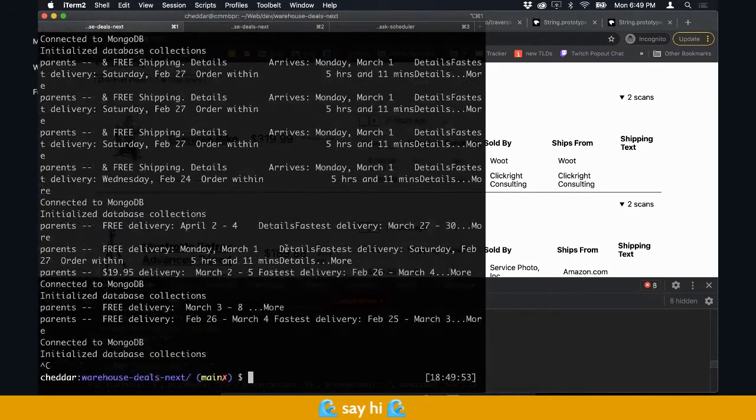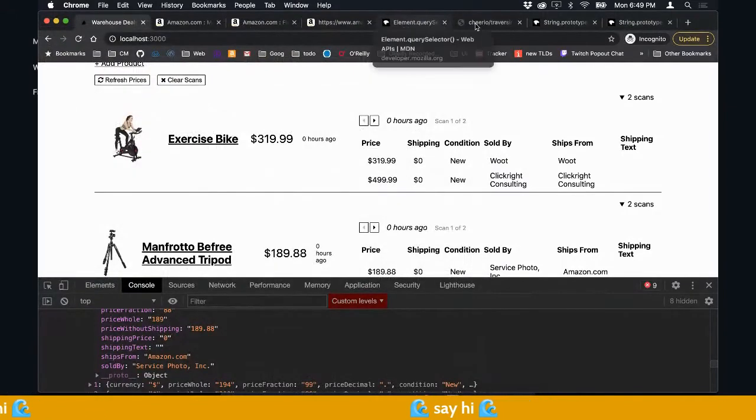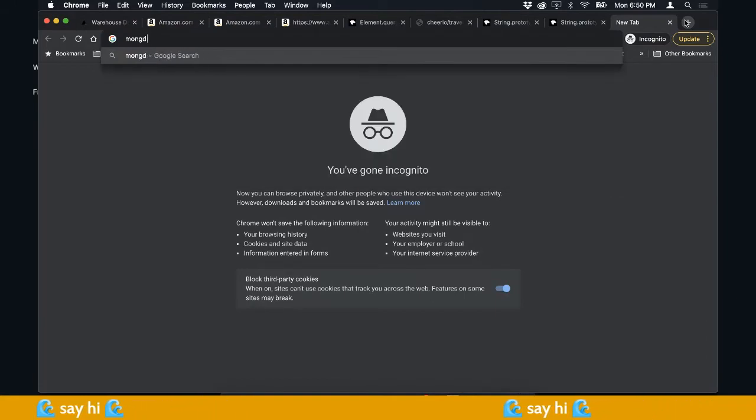Let me kill this and restart it, just in case. I'm having some problems with the connections. I think I fixed some of it. I haven't pulled it up to Mongo Atlas. Pulled it up to check.